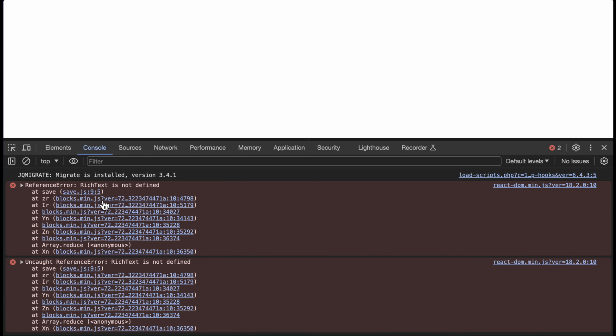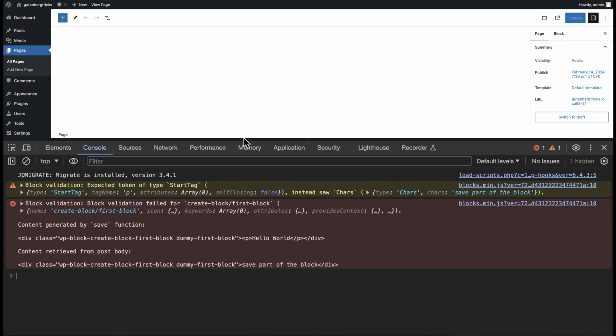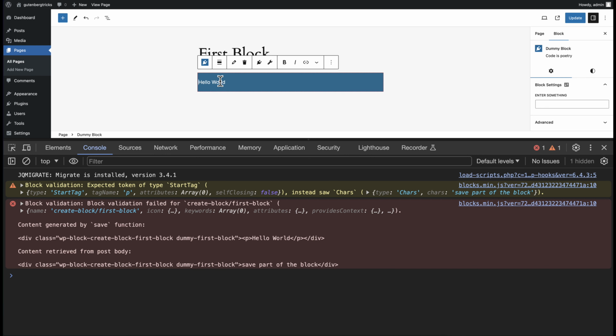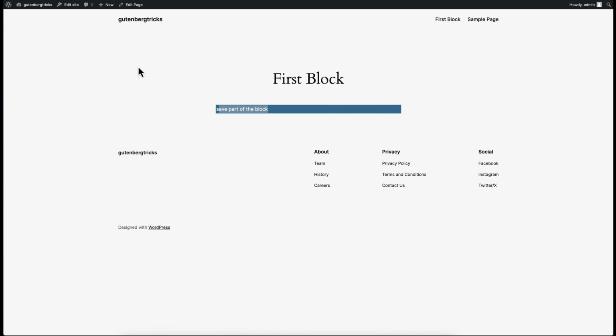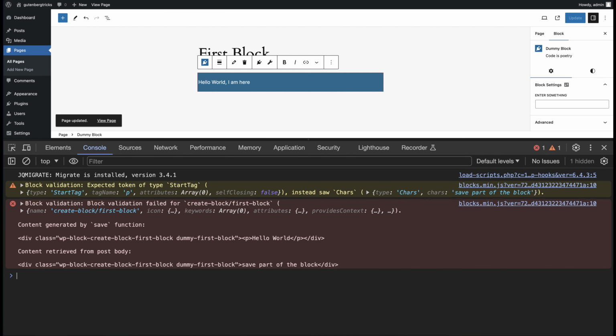okay, we can see there is an error that RichText is not defined. We have to import this from our block editor RichText. And now refresh again, and now it is okay, it is working fine. If I change this to hello world, I am here, and if I update and go to our front end, you can see it is now updated. That means it is working fine.